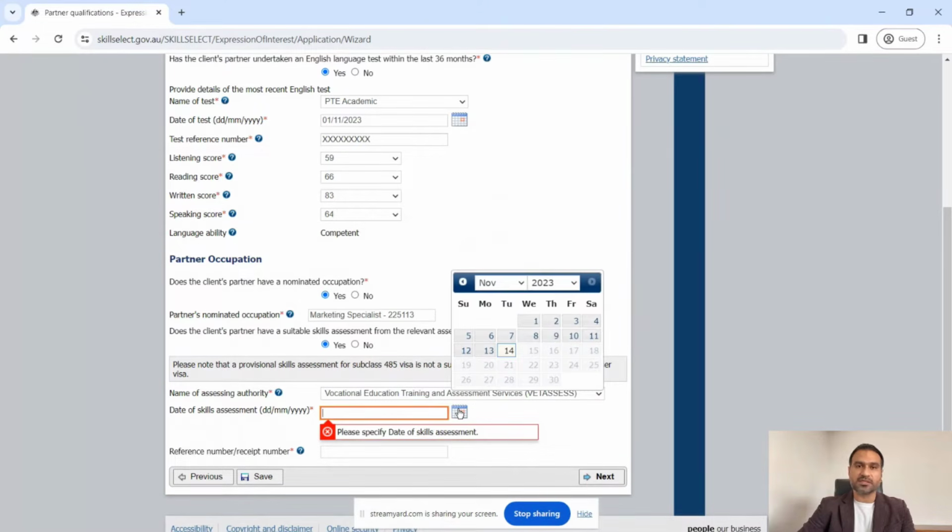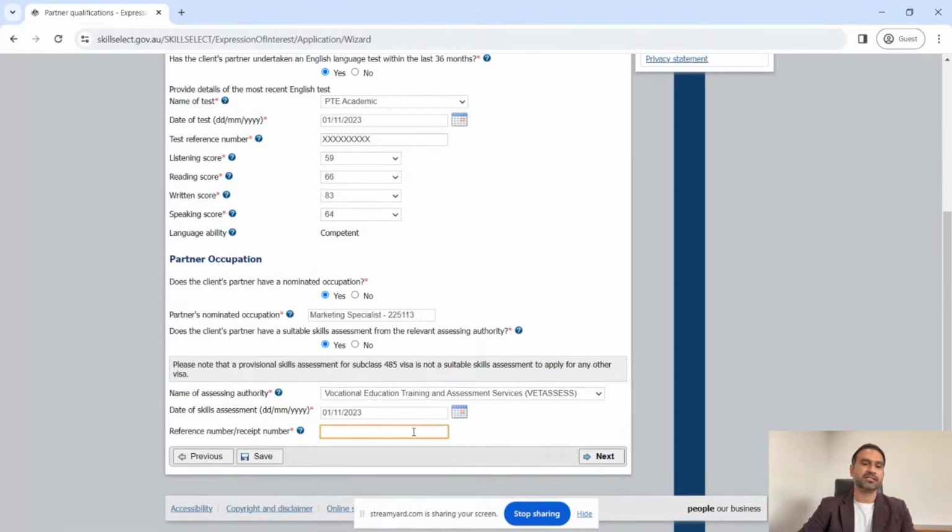So we will see from the skill assessment outcome letter. If it is positive, then we will select, let's suppose it's on 1st of November. And then it's asking for the receipt number or the reference number, which must be mentioned on your skills assessment outcome letters. Typically, it's mentioned on the top left corner. So you will just copy the number from there. I am just putting here for the reference purpose. It's typically a 10-digit number, and sometimes there are some alphabets in the bracket. But you can also mention those alphabets as it is.